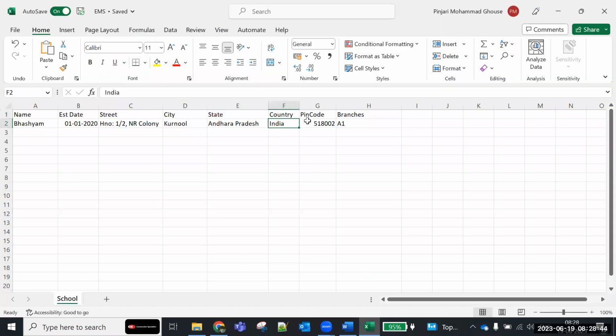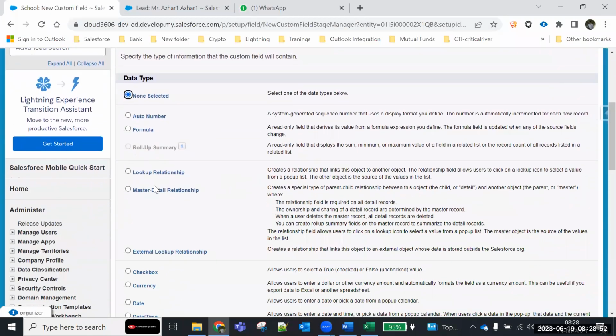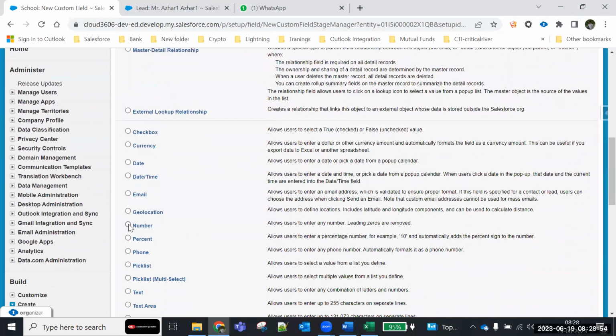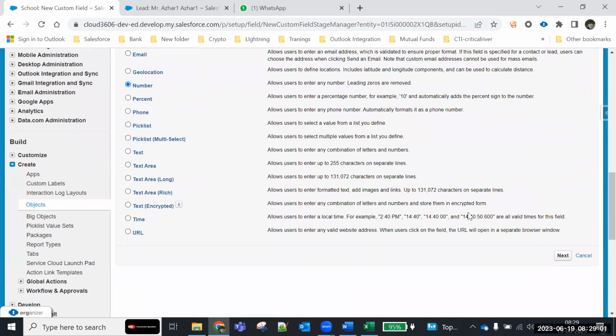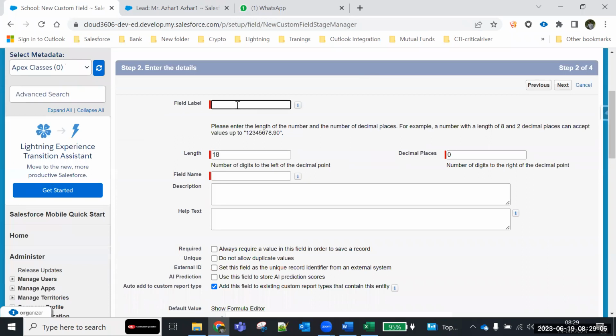And what is the other field we have? Pin code. What type of data will you enter in the pin code? You will enter a number, correct? So you need to select the number option here. Whatever data you want to enter, that type of data type you have to select. Number I'm selecting. Next. Pin code.